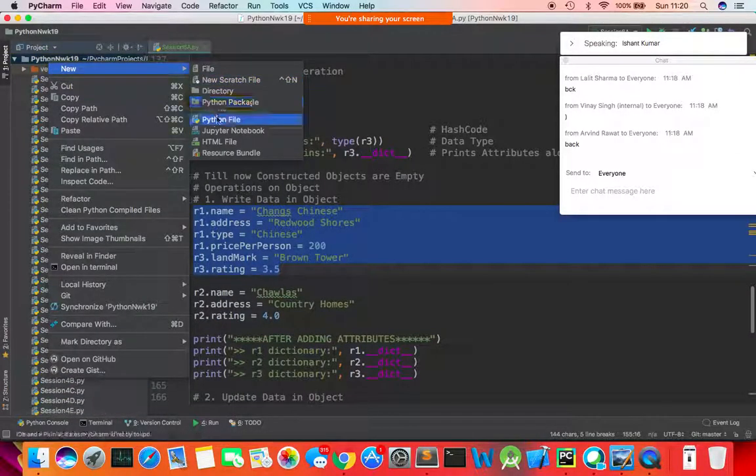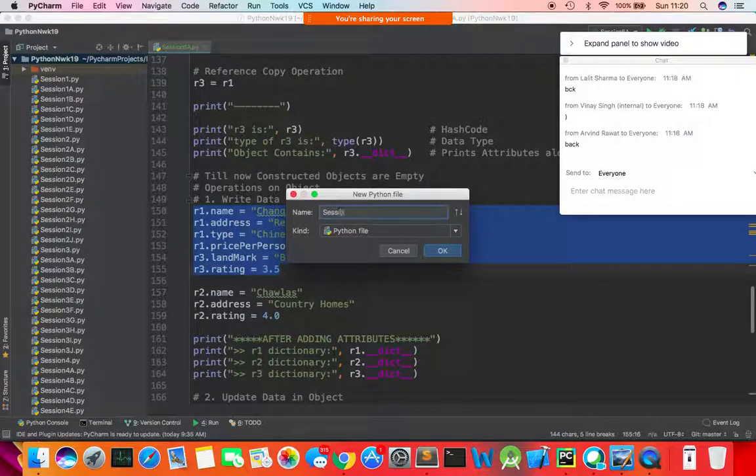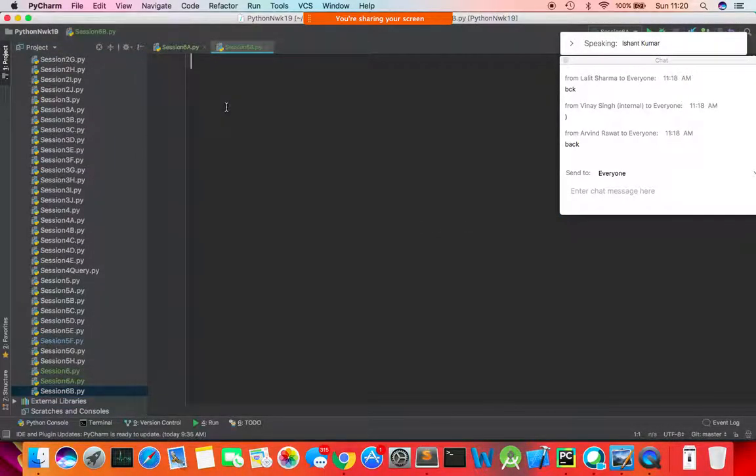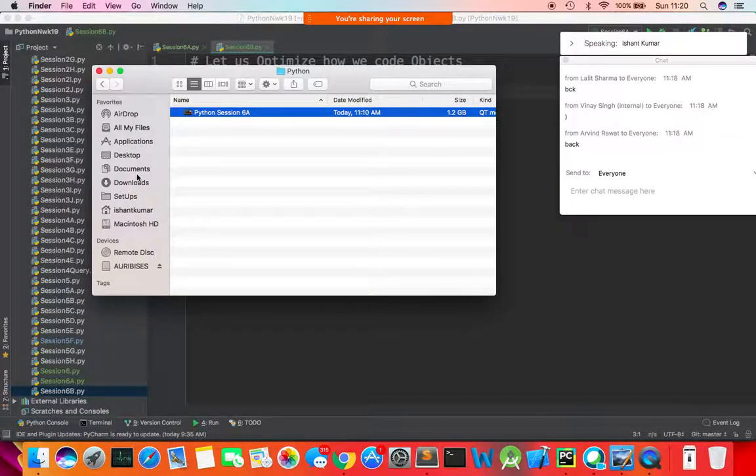We are going to create a new Python file, session 6b. Let us optimize how we code objects. In order to do that, let us take another case study.